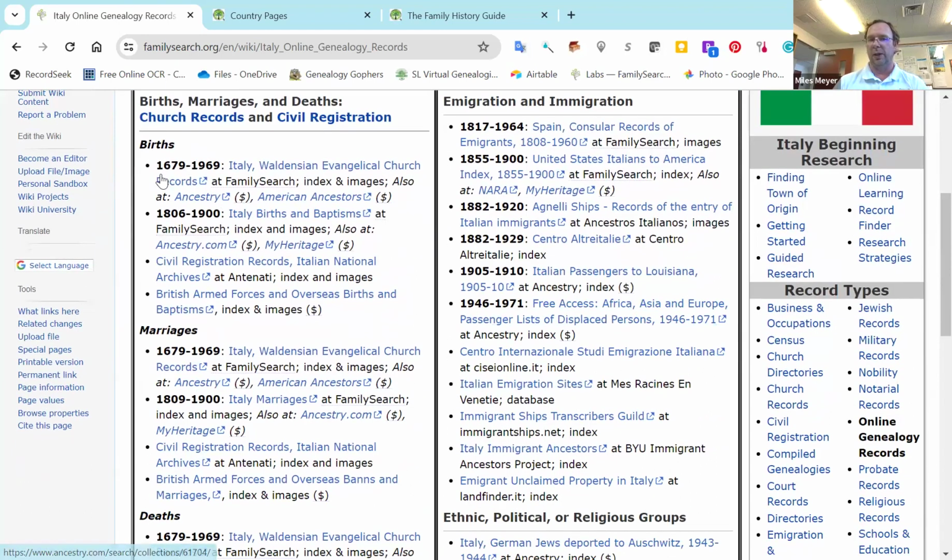So you see here, like the birth records, 1679 to 1969, for the Waldensian Evangelical Church is on FamilySearch. There are indexes and images, and it's also available on Ancestry and American Ancestors. Then you go to 1806 to 1900, Italy births and baptisms at FamilySearch, Ancestry, MyHeritage, and civil registration records on Antenati. Antenati is a free website, so it's a great place to do your Italian research. Generally, whenever somebody comes in and asks me about Italian research, I send them there first and we'll see what we can find.